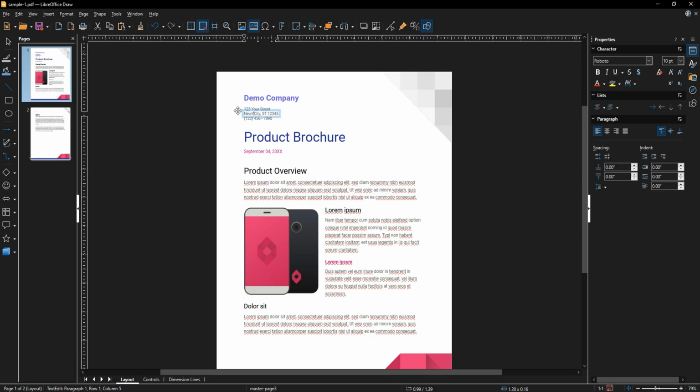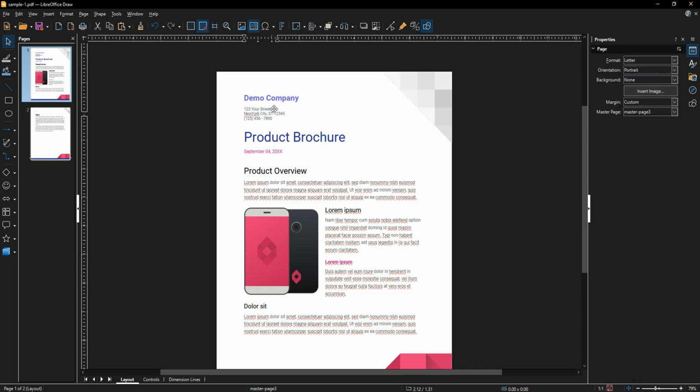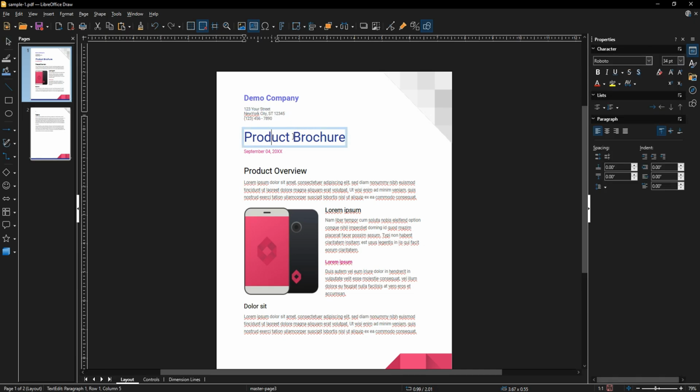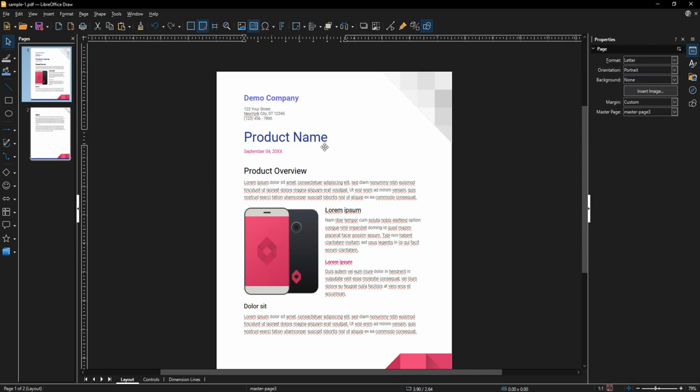Just go through your desired sections and select it to type in your new text. And that is exactly how to edit PDF files on LibreOffice.